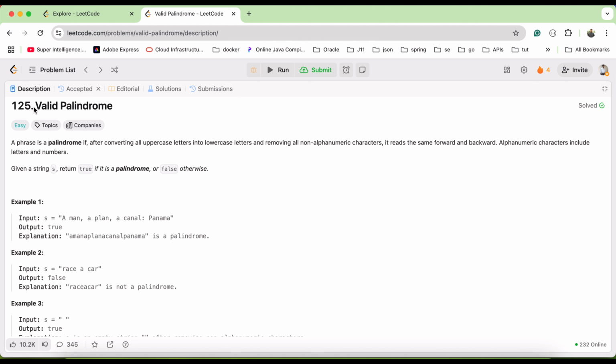We are going to see the valid palindrome. Ever wondered how to check if a phrase is a palindrome, ignoring spaces, punctuation, and even case? Well, today we will solve that in Java using a super clean two-pointer approach. So let's go. Here is the problem.